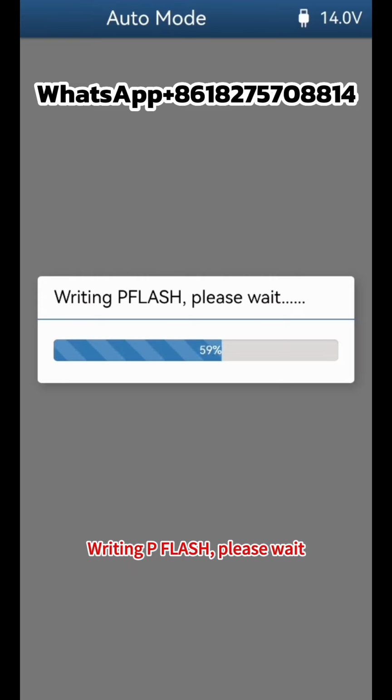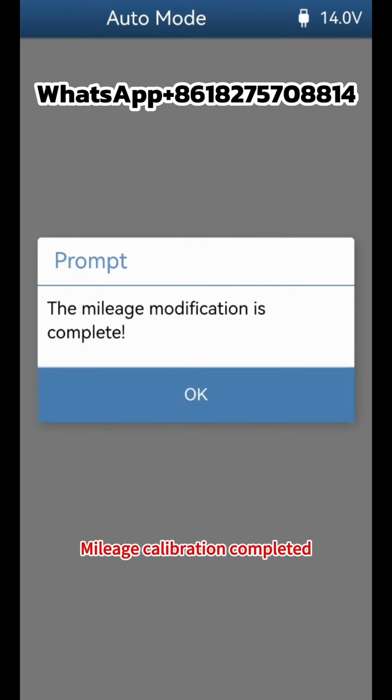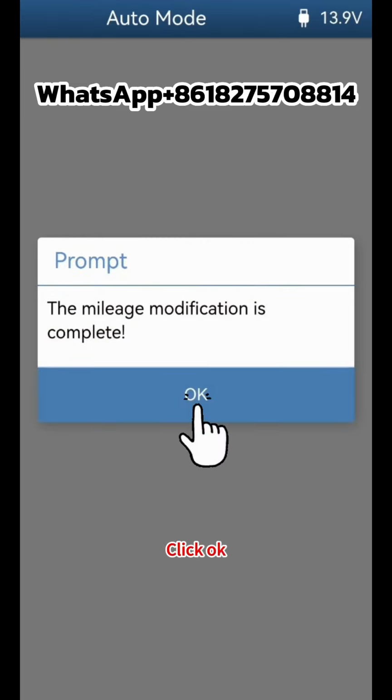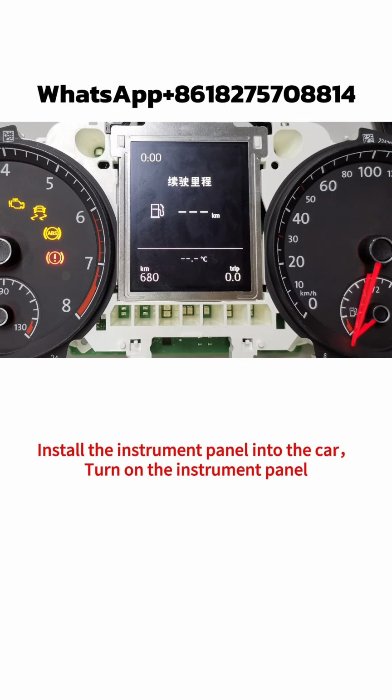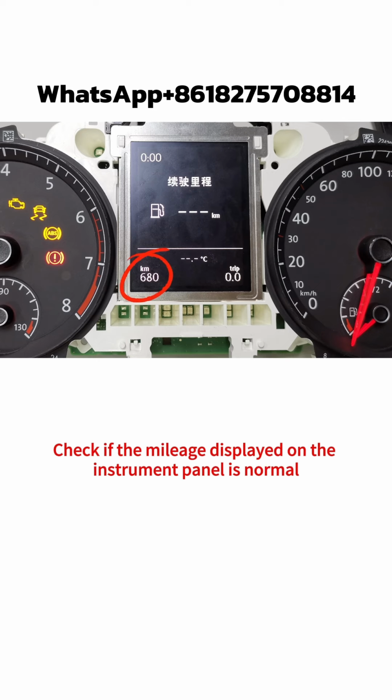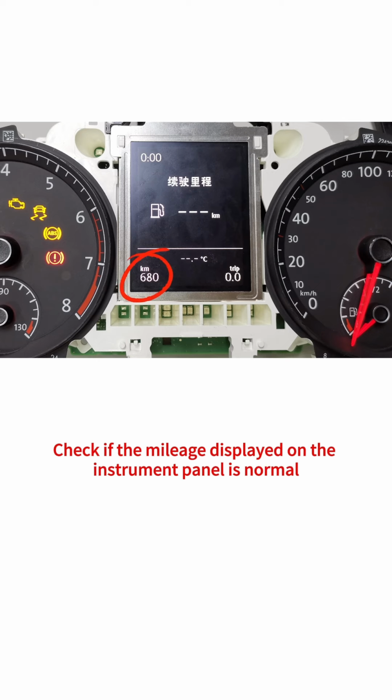Writing P-flash, please wait. Mileage calibration completed. Click OK. Click OK. Install the instrument panel into the car. Turn on the instrument panel. Check if the mileage displayed on the instrument panel is normal.